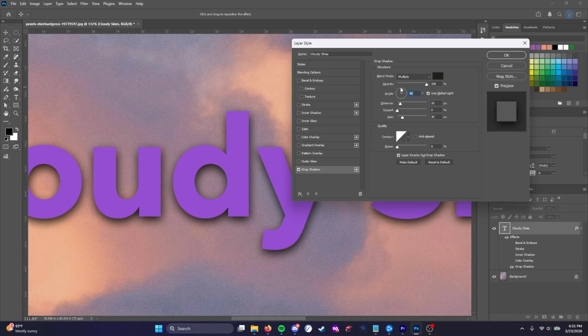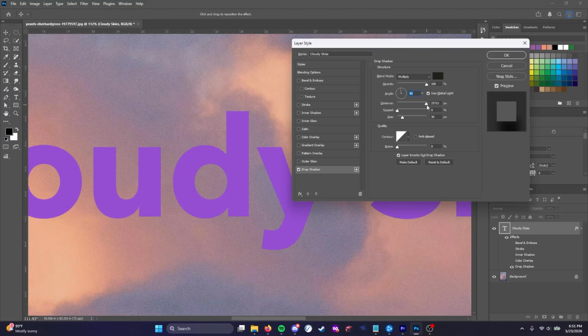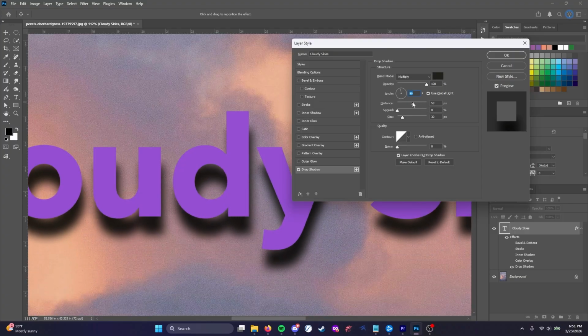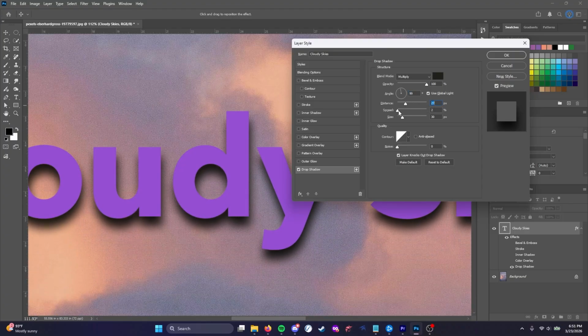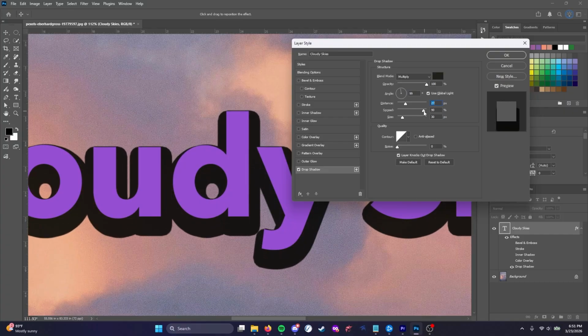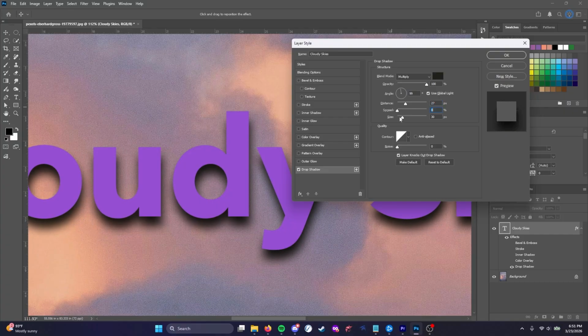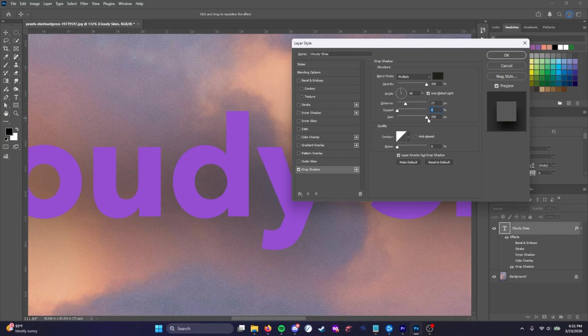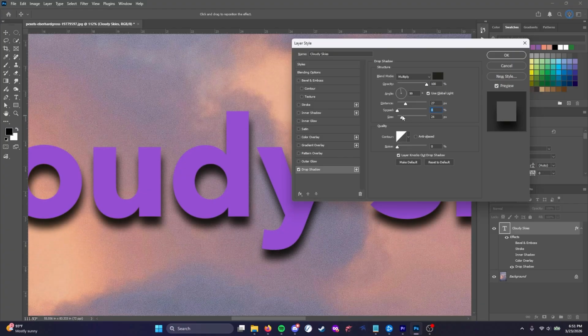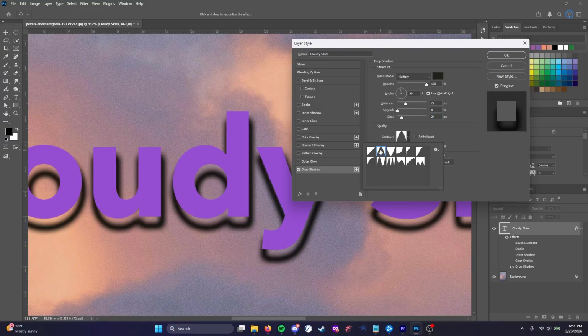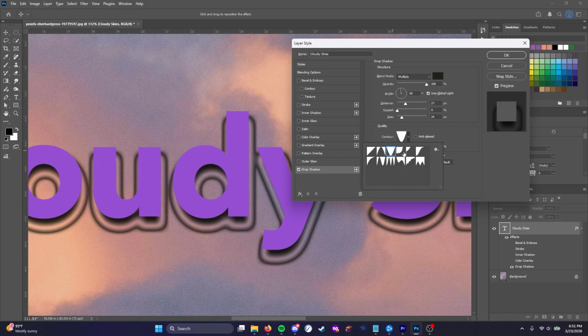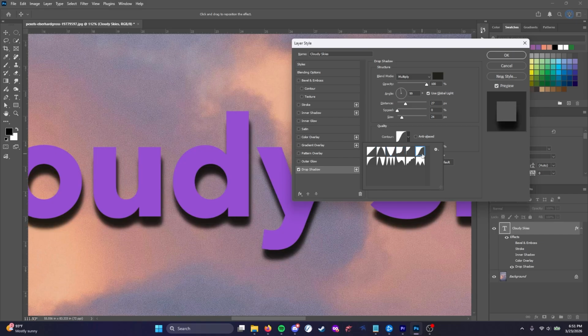Then we have distance, which is the offset or how far away from the source layer the shadow will display. Then we have spread, which is the size of the shadow prior to blurring the edges. Next, we have size, which is the size and blur of the shadow. Then we get into the quality options, in which we have contour, which controls the fade of the shadow in a way similar to the curves adjustment layer. You can leave this on default, but if you want some different effects for your shadow, definitely you can mess with this a little bit.